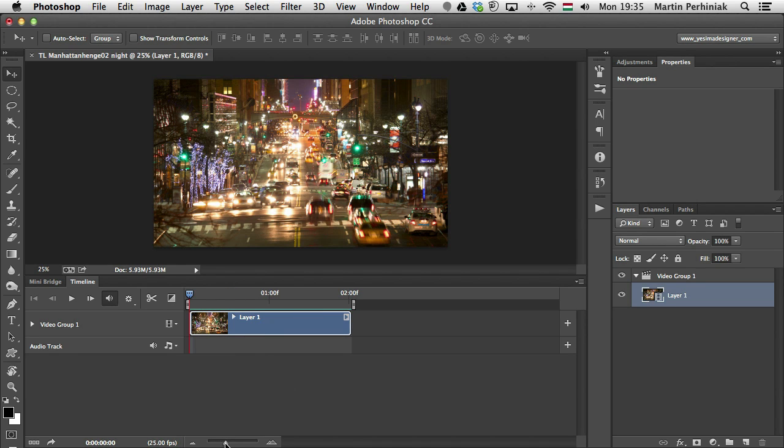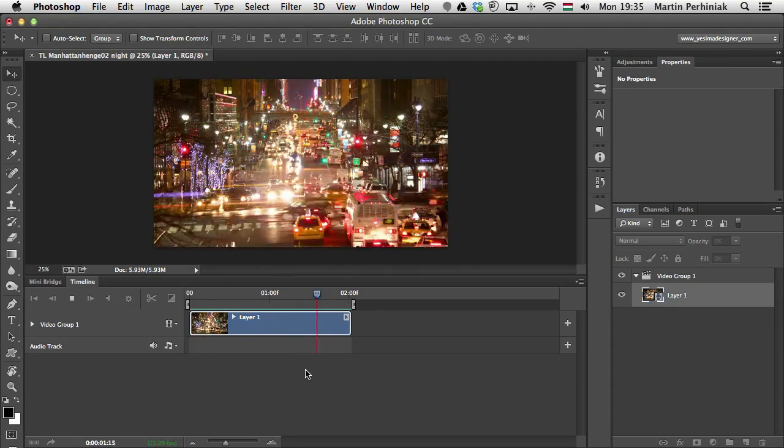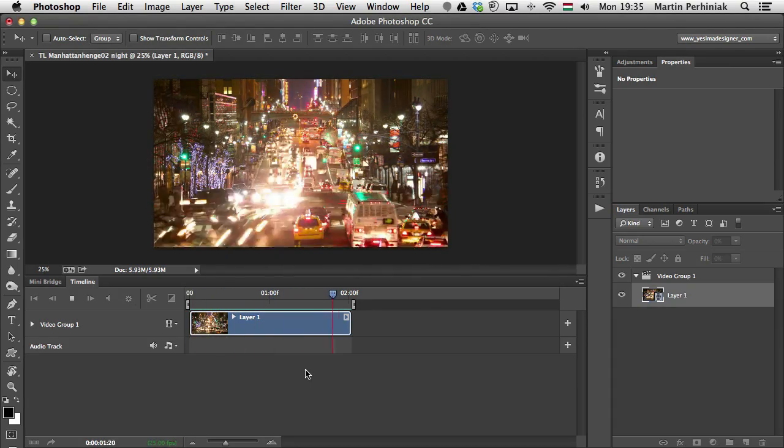I can zoom a little bit closer. And if I use the loop playback option from the drop down here, I can check how it looks. So if I press space, it will play the animation and it will also loop it.